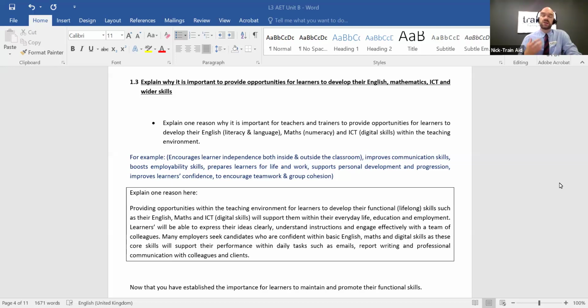So we are there to help learners to foster these skills, these functional skills or lifelong skills, because it helps learners to become more independent within both the teaching environment and also their own personal life as well. So if we can set some challenges, activities, or tasks which promote communication skills, collaboration, it's going to really boost their confidence, not only within the teaching environment, but also within their personal life.